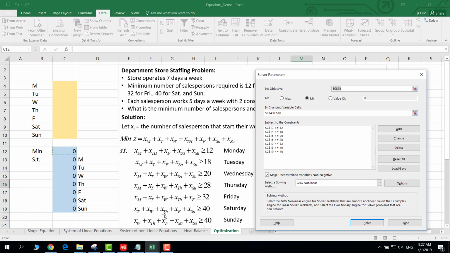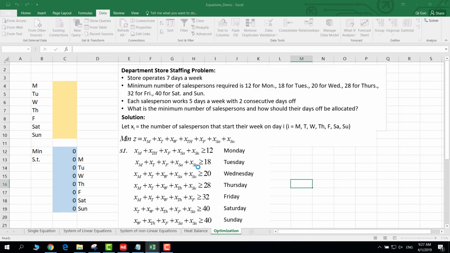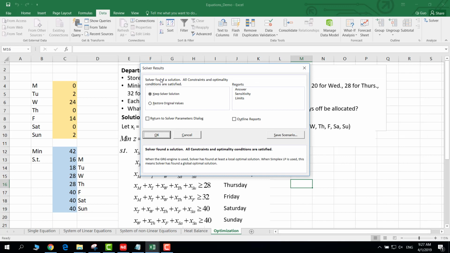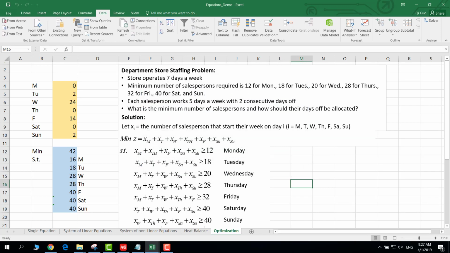And this is a linear problem because it's just a whole bunch of x there, no exponentials, no square roots, and no logs. So I'm going to set it as a linear problem. And I probably don't want negative numbers because the number of staff can't be a negative number. So leave this checked, choose Simplex LP, and solve it. Oh, I got a solution, and say OK for that.